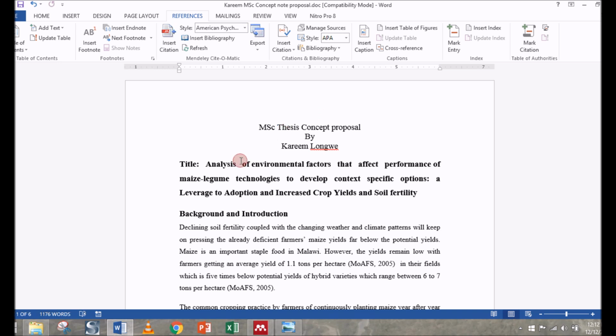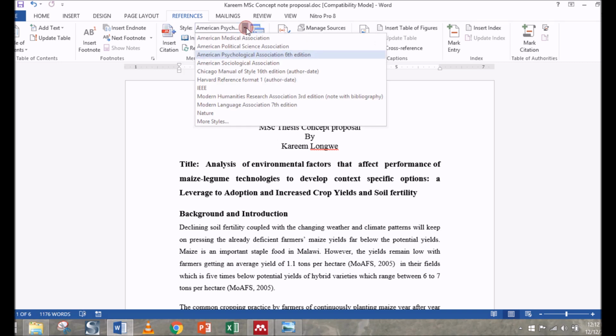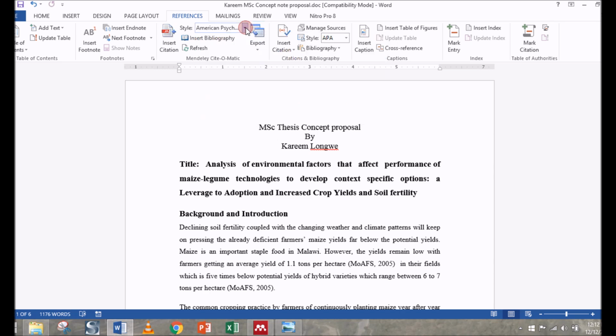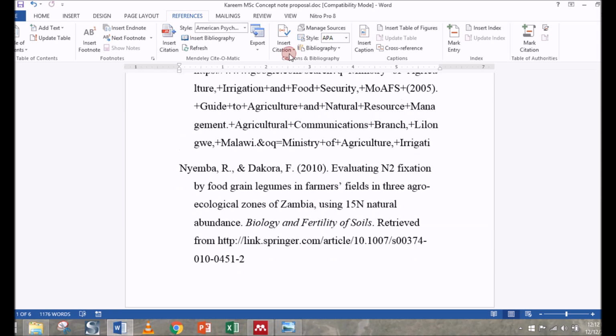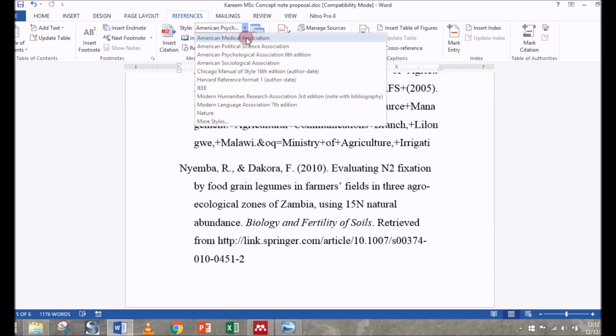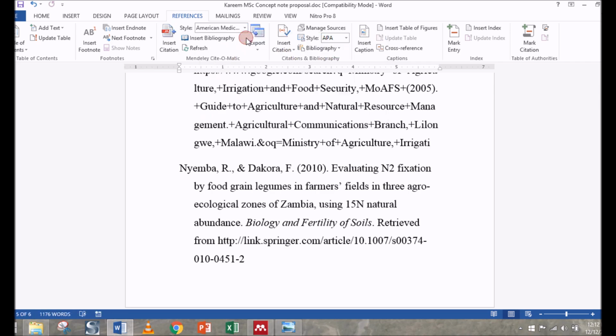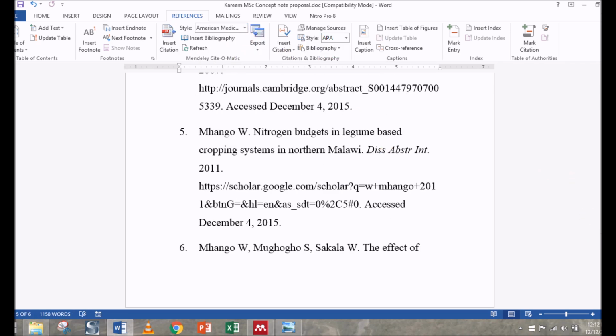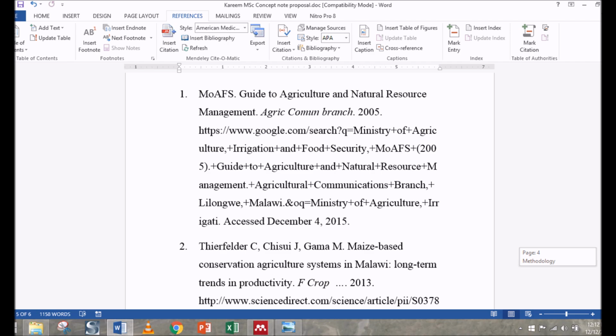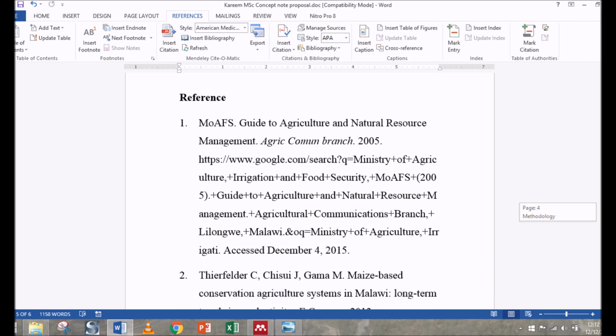And then there are different styles, but the common style that we are using in Malawi is the APA, American Psychological Association. And then you have different styles that you can use to make your citations. For example, let's try to use the AMA. If I use the AMA, then this bibliography changes. Now it has the numbers automatically.